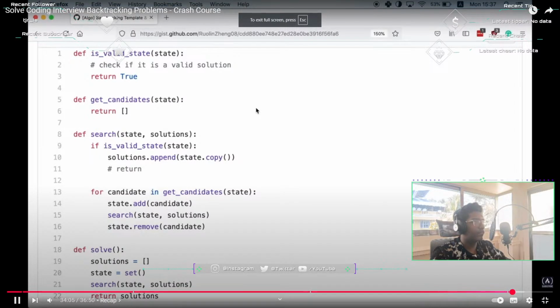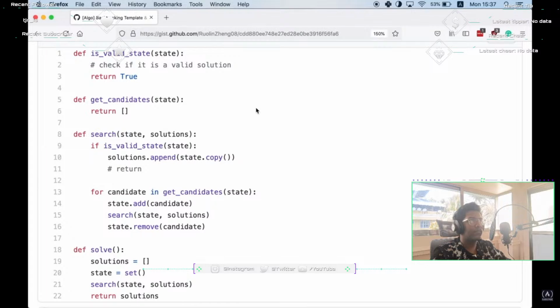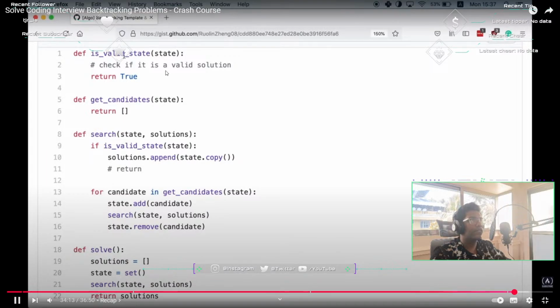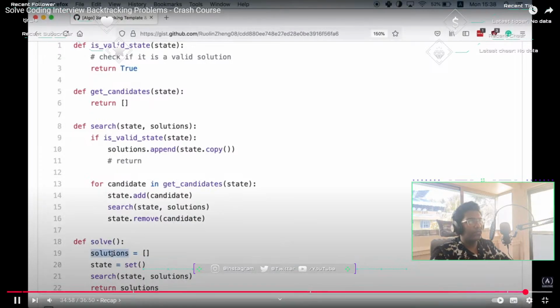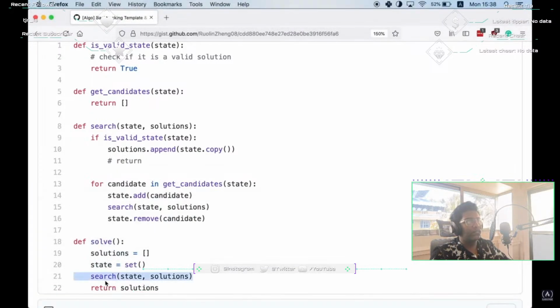Now that we have solved 2 problems hands-on, let's take another look at our template. Recall that we have these 4 functions. IsValidState is a helper function with a Boolean return value that validates whether a given state is a final solution. GetCandidates is another helper function, returning a list of candidates satisfying the problem constraint based on our current state. Search is a recursive function that calls the 2 helper functions, IsValidState and GetCandidates, and recurs on itself. Lastly, solve is the function that a LeetCode problem is asking you to write. It does nothing fancy other than initializing an empty list of solutions and an empty state and calling search on them.